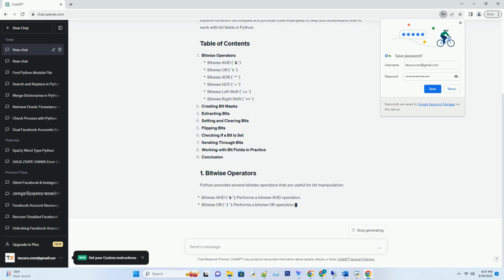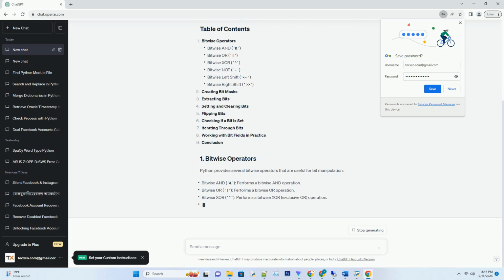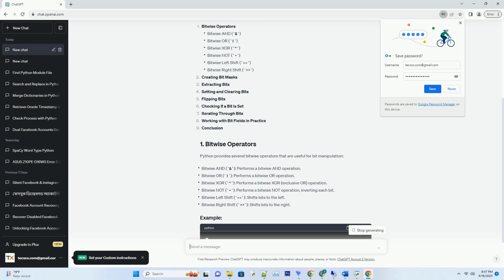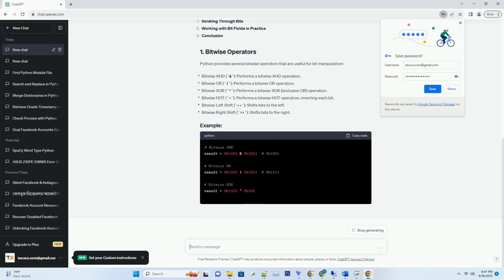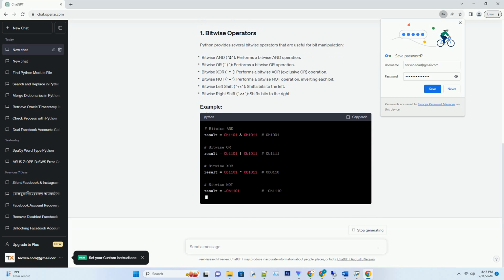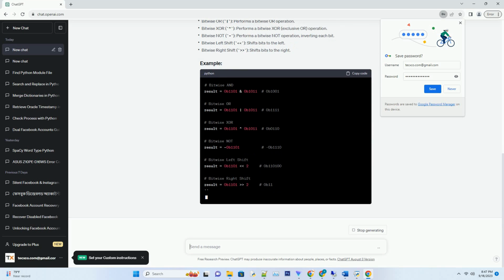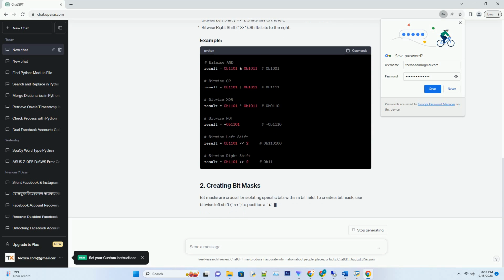Bit masks are crucial for isolating specific bits within a bit field. To create a bit mask, use bitwise left shift to position a 1 at the desired bit location. To extract specific bits from a bit field, perform a bitwise AND operation with a bit mask that has 1s in the positions you want to keep.